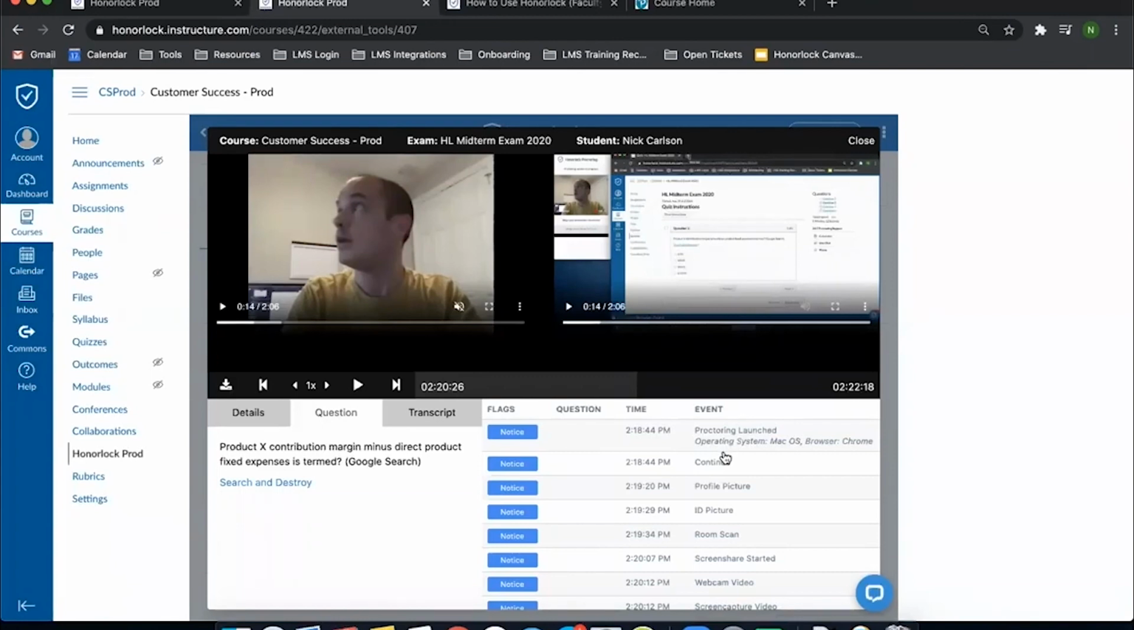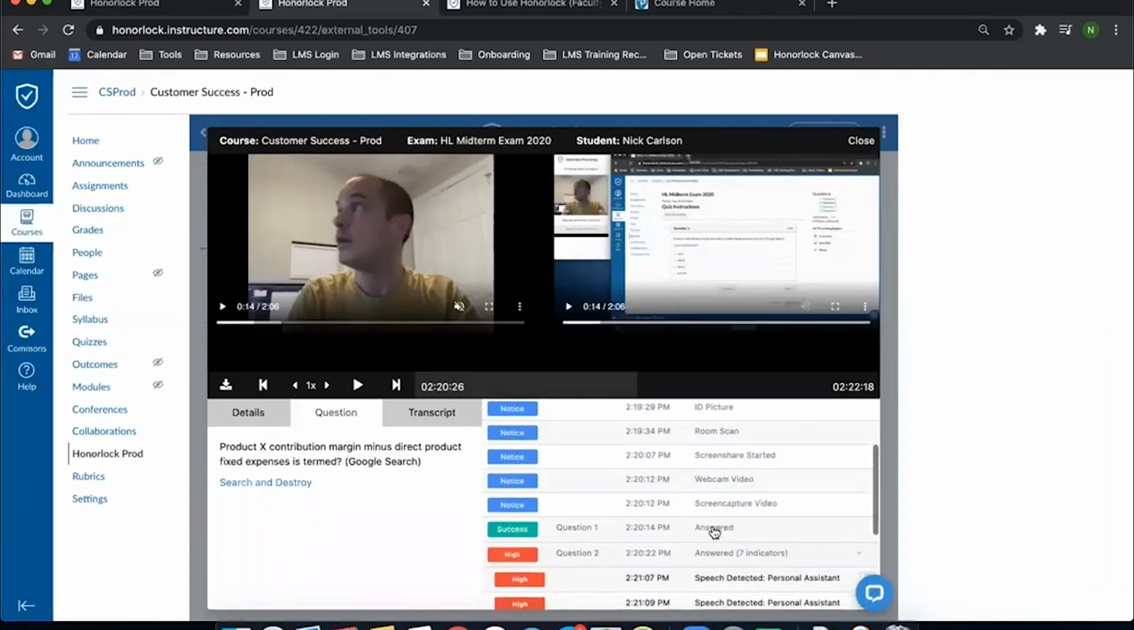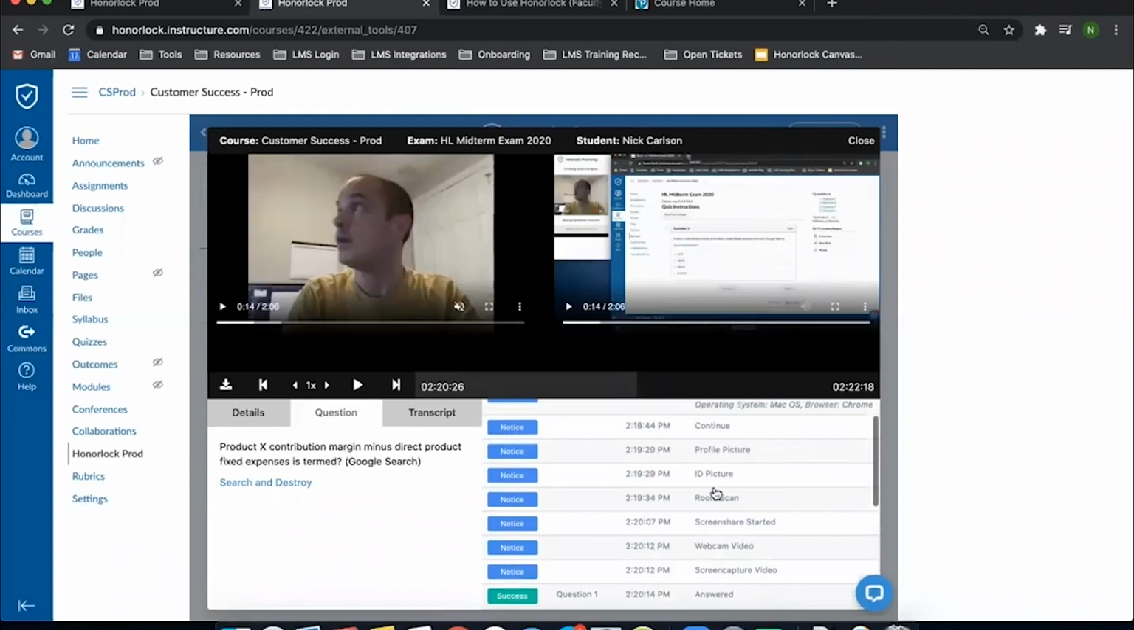Something that I think I failed to mention when I was going through those student steps is that if you set a timer for your exam in Canvas, that timer does not begin until the student is viewing question 1. So you don't need to worry about these authentication steps eating into the timer. Things like the room scan, etc.